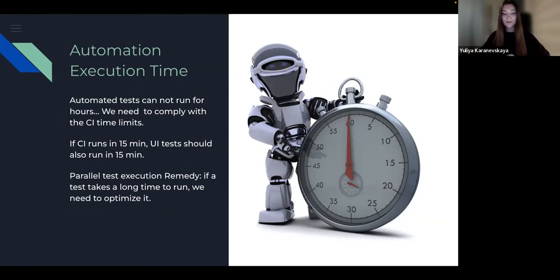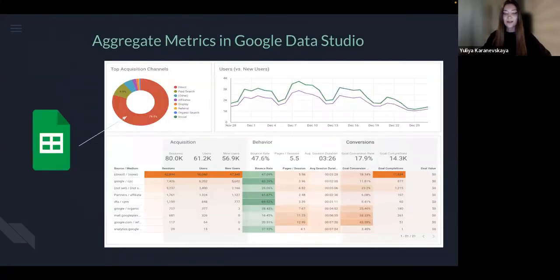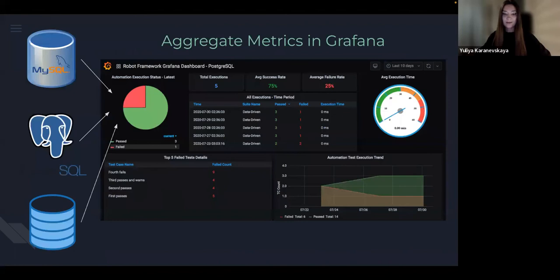So now when we decided which metrics should be collected, the next step is to get reports to see the real picture, to demonstrate it to your team, managers, stakeholders, and so on. And the easiest and cheapest way is using Google Data Studio. And another decision could be Grafana, which pulls data from a database.